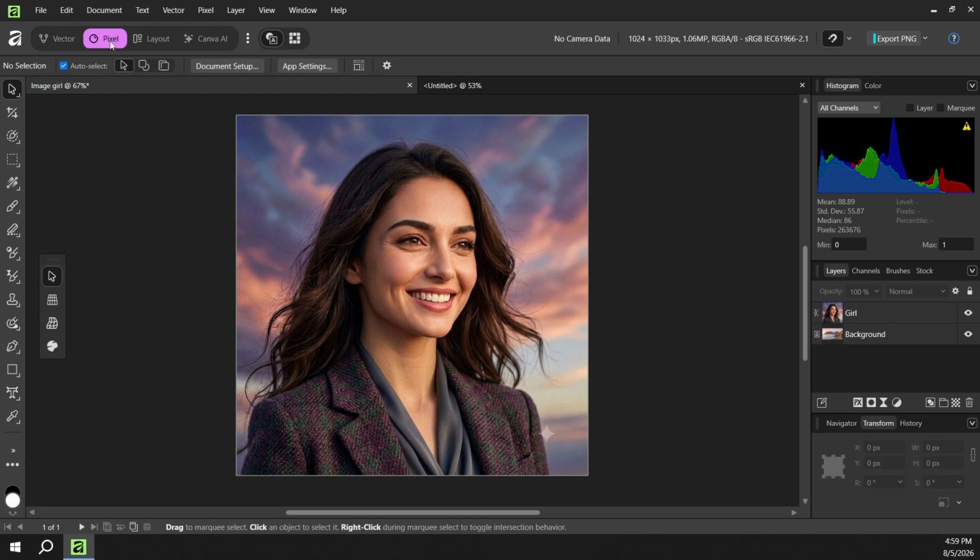Next, head to the left toolbar and choose the Selection Brush tool. This is a paint to select tool, which means you simply brush over areas you want included in the selection. For our example, we're going to change the background behind a person, so start by selecting the person. Use a brush size that matches the detail you're working around. You can quickly adjust the brush size with the bracket keys.